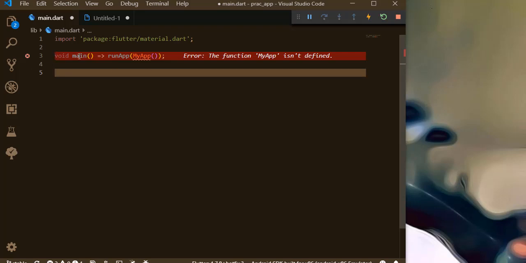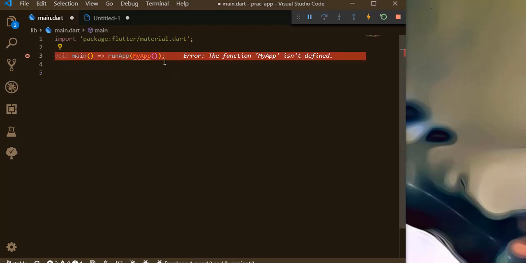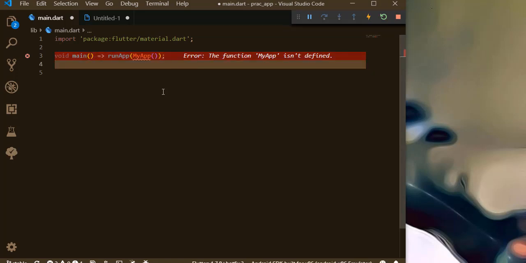So basically what this method means is that our app runs through this method. It cannot run without this method. This method is mandatory for every app. This is the starting point of our app, right?